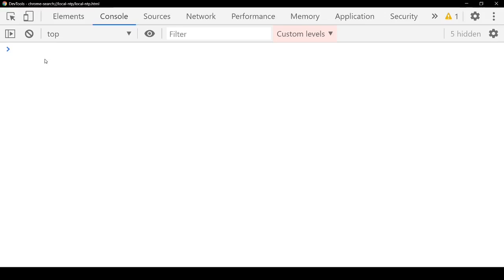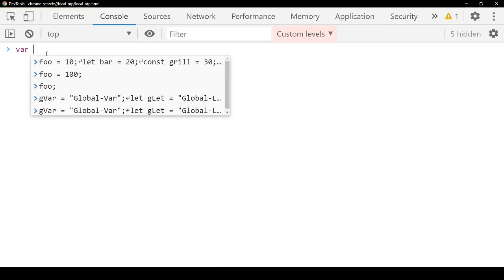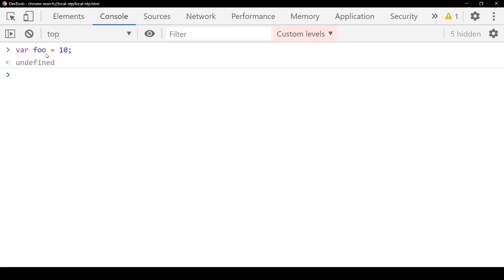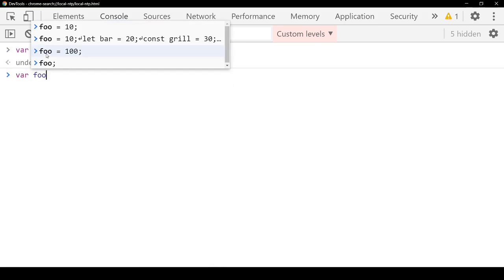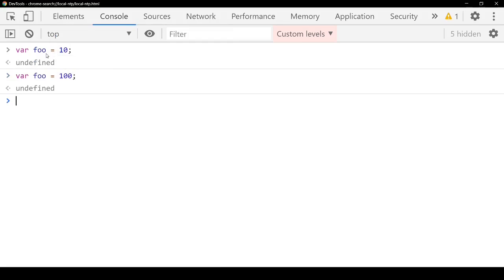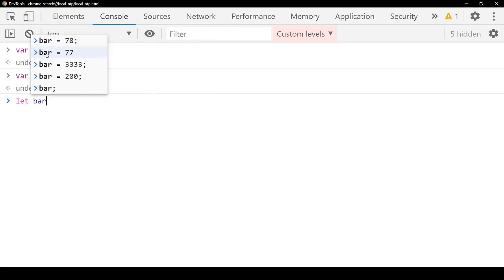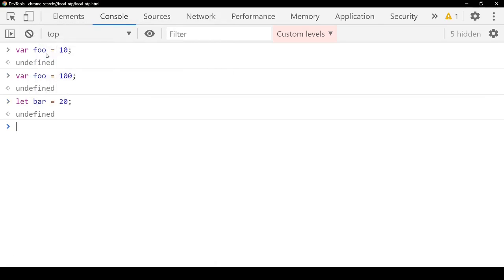So let's say here I'm writing var foo equals 10, then I'm saying var foo equals 100, there is no problem. But if we write let bar equals 20, there is no problem. Even writing let bar again with a different value, we don't see any problem, because the problem occurs when we are defining the let or const within a function or within a block.